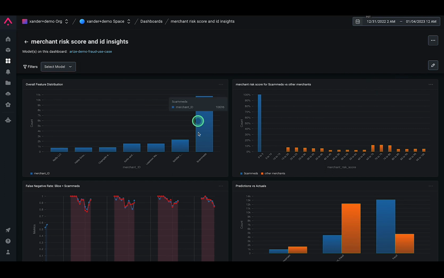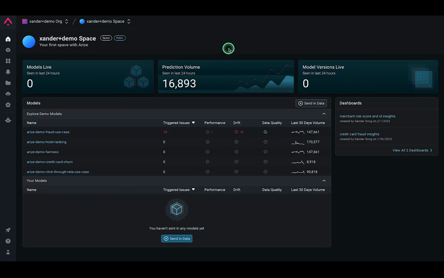So now I've got this custom widget, which is showing me the merchant risk score distribution for both ScamEds and non-ScamEds data. All I need to do is copy the URL and I can share this dashboard with my colleagues so that they can also understand the insights that I've uncovered with this platform. All right, cool. So now I want to switch gears a little bit. I've showed you a structured use case.